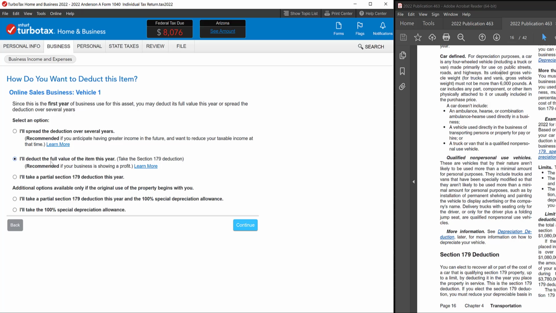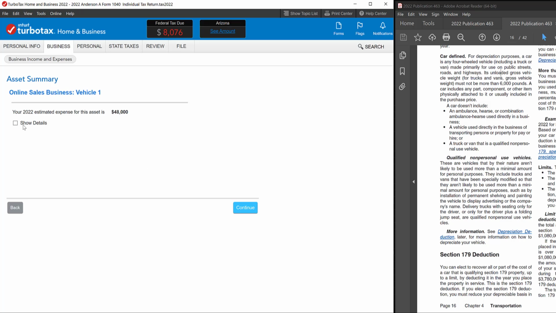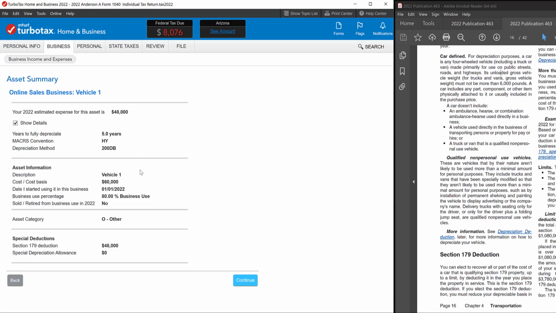It's not going to deduct the full $60,000 that we entered as the cost of that vehicle. It will deduct the 80% of that, or $48,000, which you will see in a moment. So this is where you select to take the 179 deduction. Click Continue. Your estimated expense for this asset is $48,000. And if we look at the details here, you will see Section 179 deduction, $48,000 right here for the vehicle, $60,000 was the cost, 80% business use.